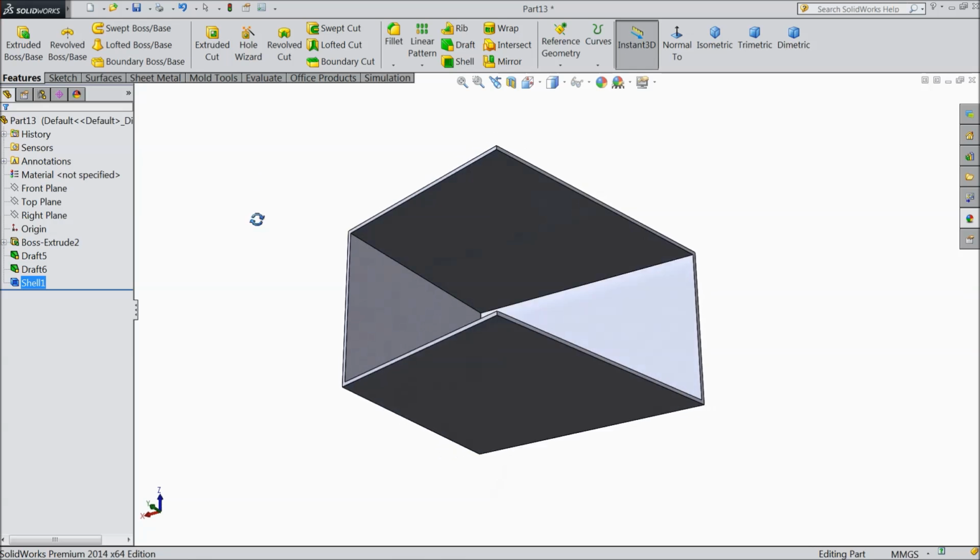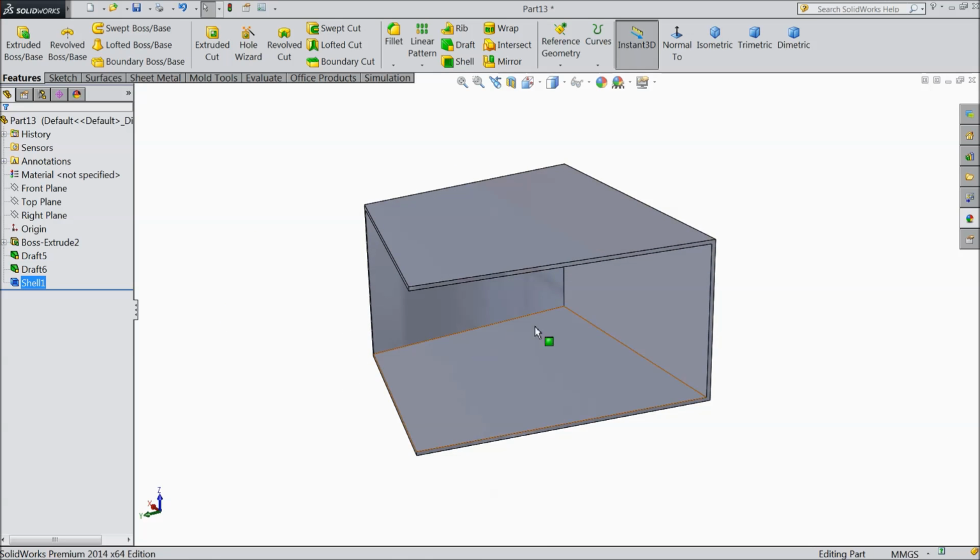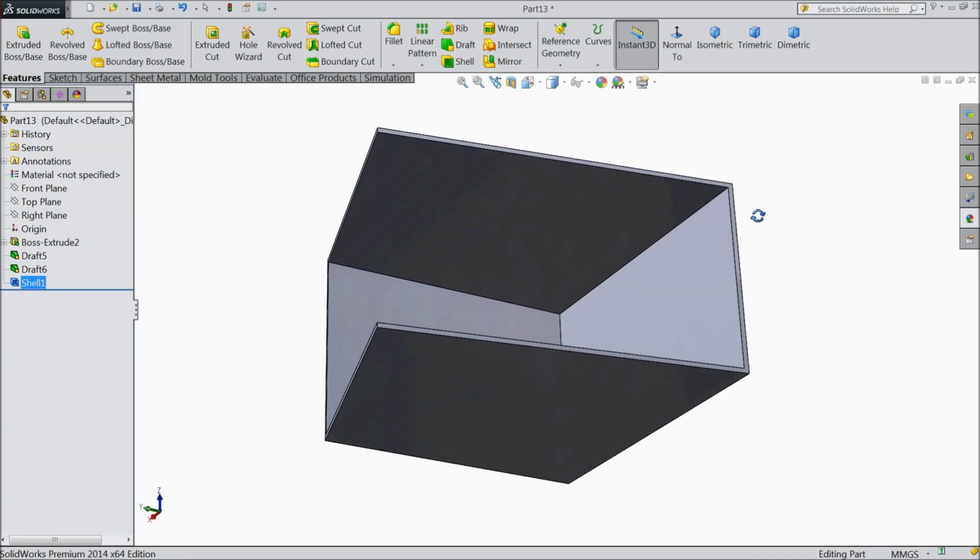So this is a very useful and very helpful command in SolidWorks. We have to use it in many projects and many places.